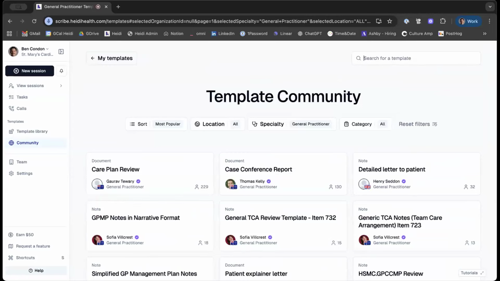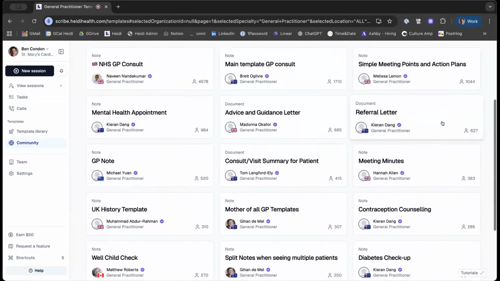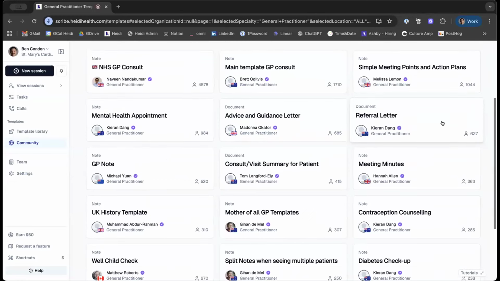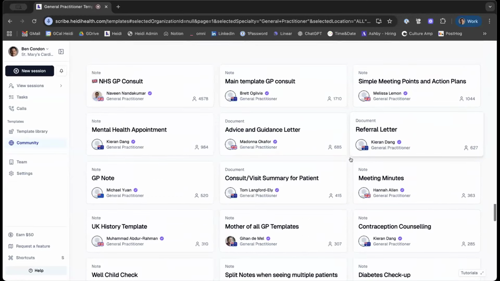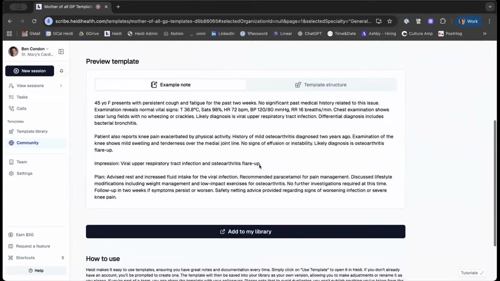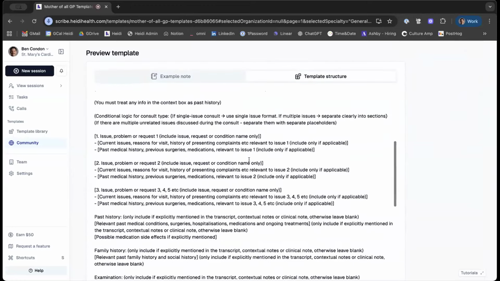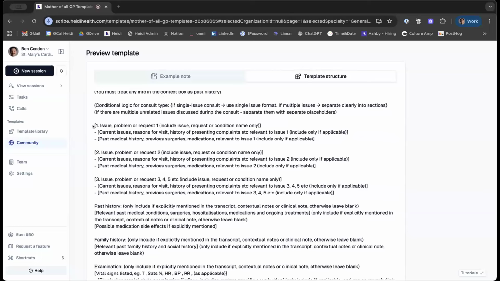One of the questions in the chat was about getting multiple issues in a letter as a GP. We know that it's very rare that a patient will come to you with one issue. I just want to show you how one of our GPs in Australia, Gihan, has managed this. He's got this mother template, and you'll see here that in the template, he's got issues 1, 2, and 3, and then it will continue with relevant issues 3, 4, 5, etc.